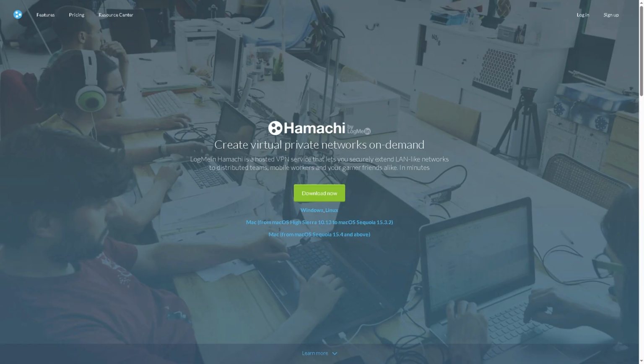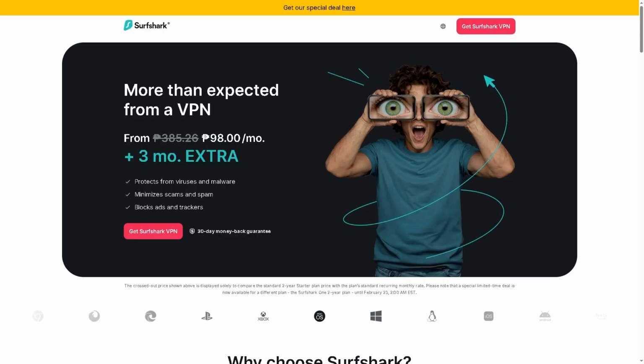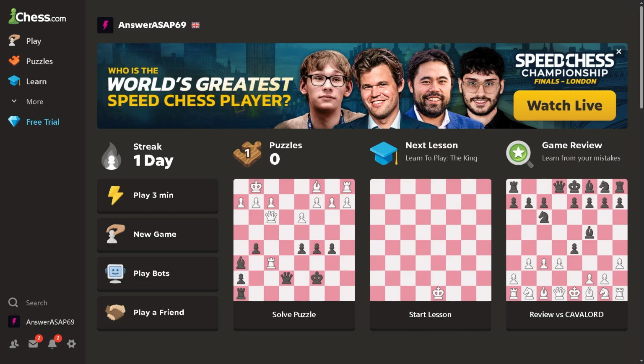Okay? You want to make sure to disable any proxy or VPN you are using, because that could interfere with the loading times. Now, another option that you can look into is lowering animations in chess.com.